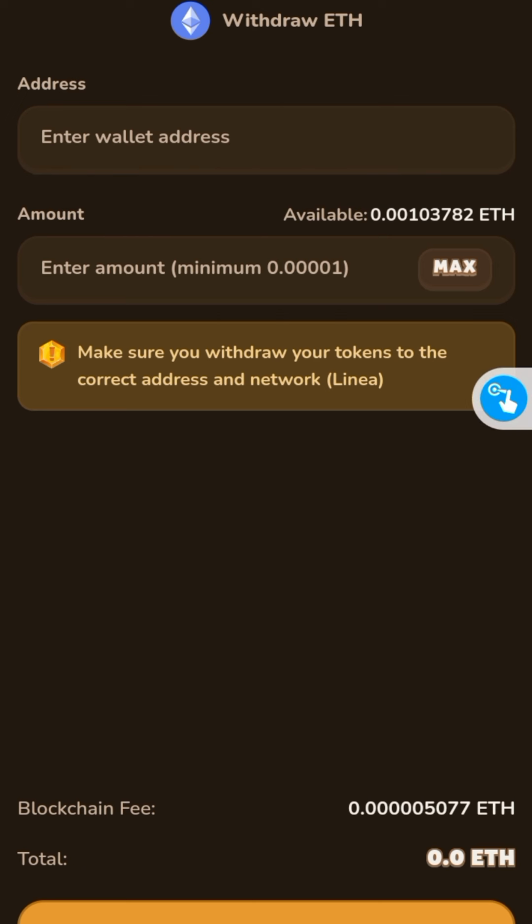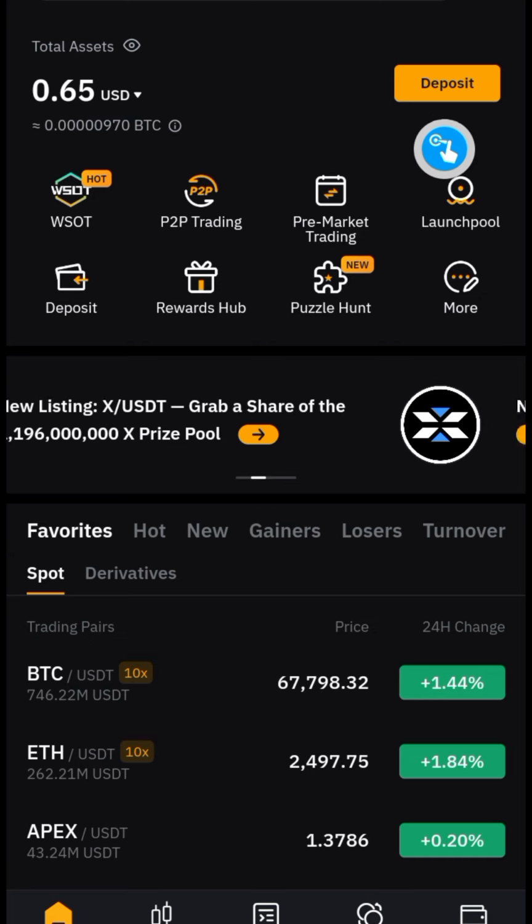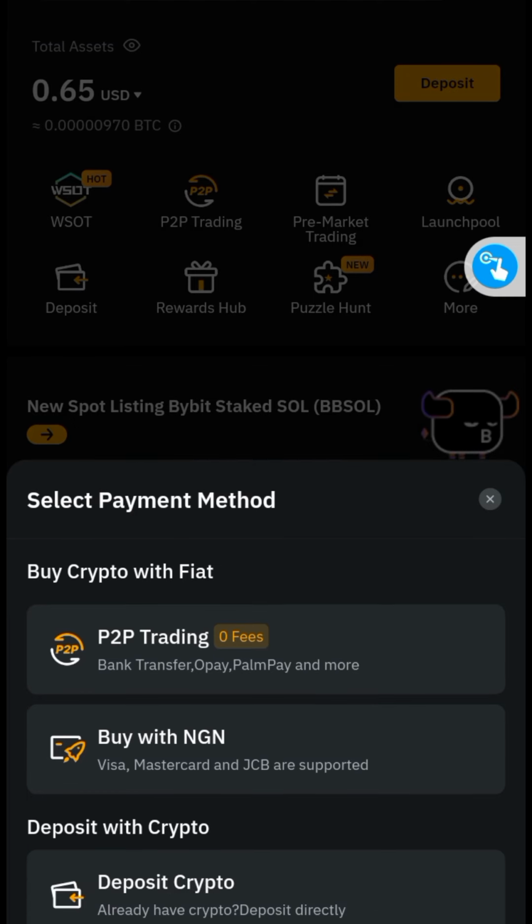So go to the exchange you want to send this money to, or the wallet you want to send this money to, and get the address. For me, I want to send it to the Bybit exchange. Here on Bybit, I'm going to click on deposit because I want to send some crypto in here. Then I'm going to scroll to this right here, deposit crypto, click on that.